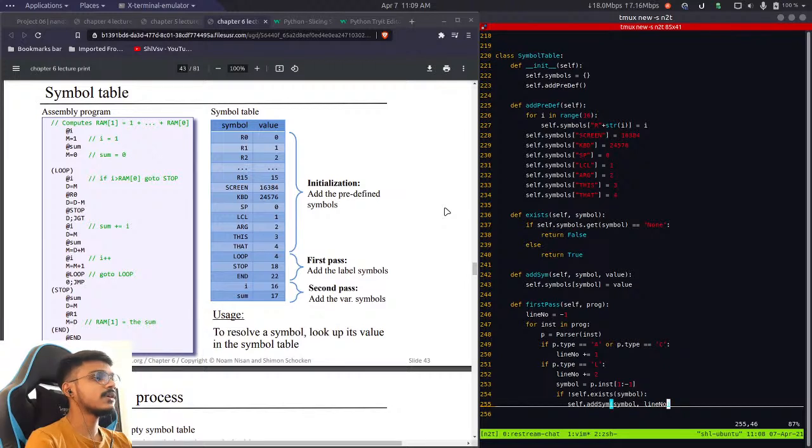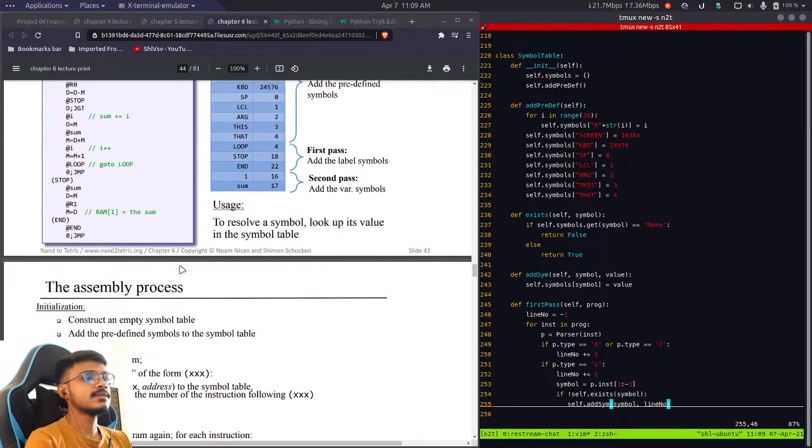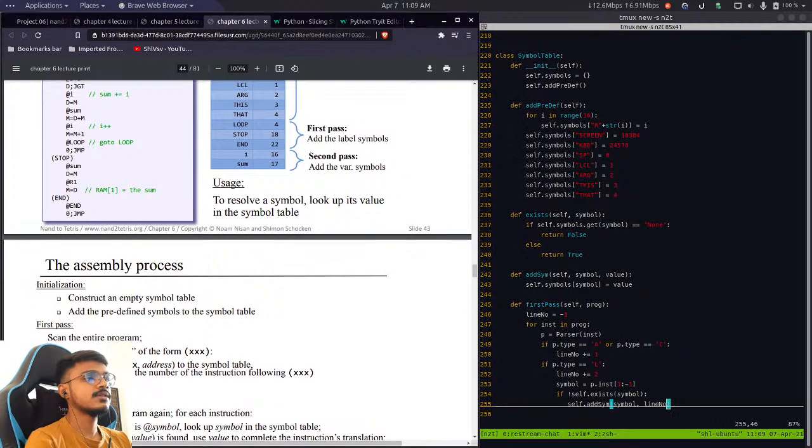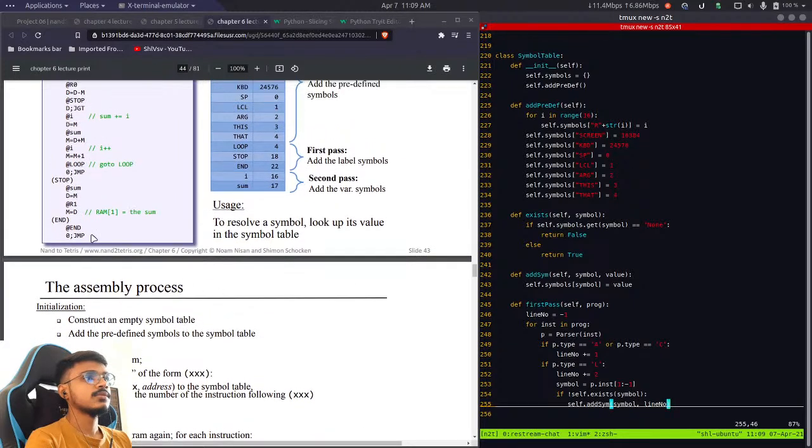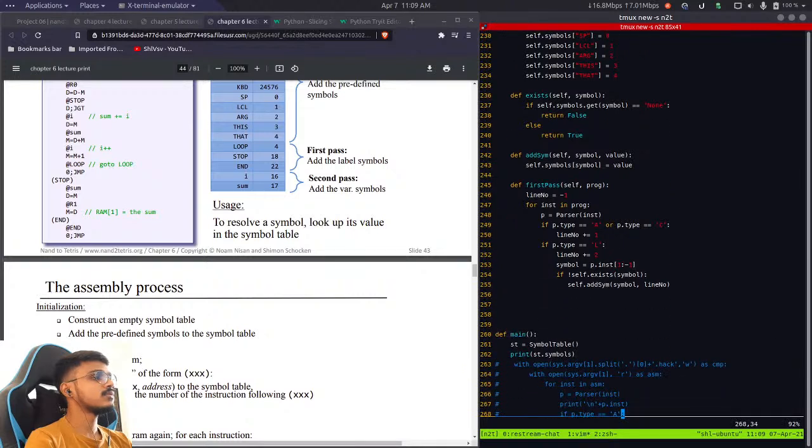Cool. So what else do we need to do? Let's see. Just need to add, and yeah, this is basically it for the first pass. So let's see if this function works or not. We'll have to call this first pass function. So for that I will have to uncomment this.